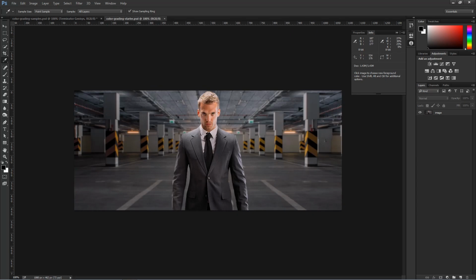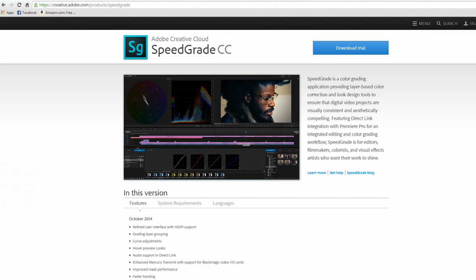And you know what? One thing before I get started that I did want to bring up is if you are going to be working with video, then I wouldn't use Photoshop for that. I know Photoshop can handle video, and if you apply adjustment layers onto a video, you can render that out. But if you're going to be doing color grading, Adobe actually has a tool called SpeedGrade CC, which is available to you if you're a member of the Creative Cloud.